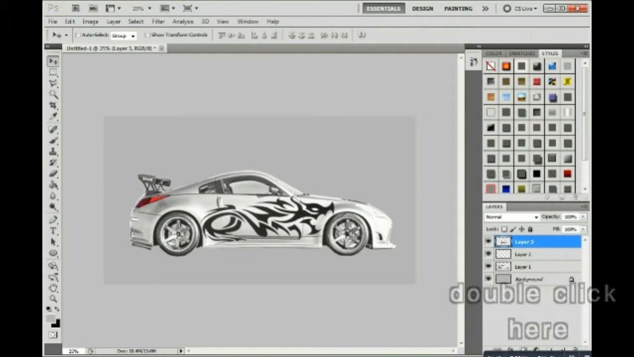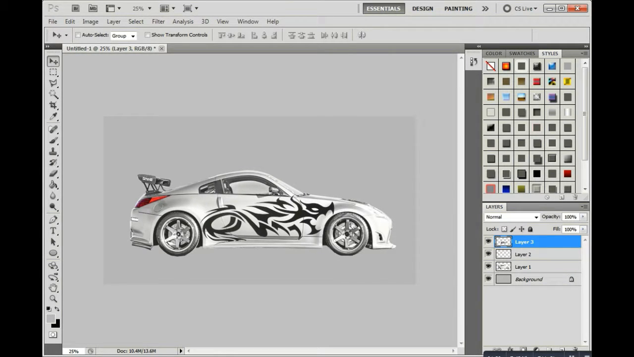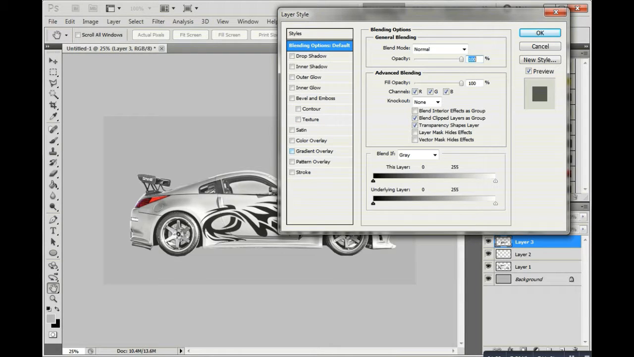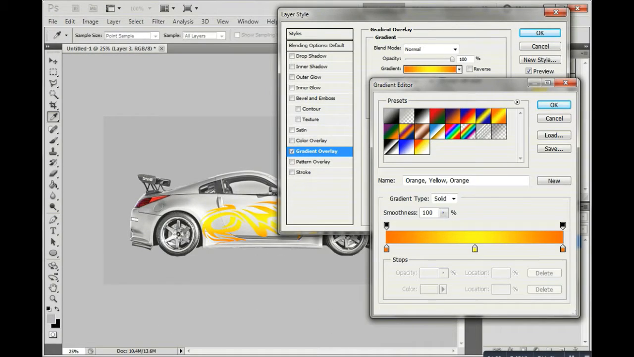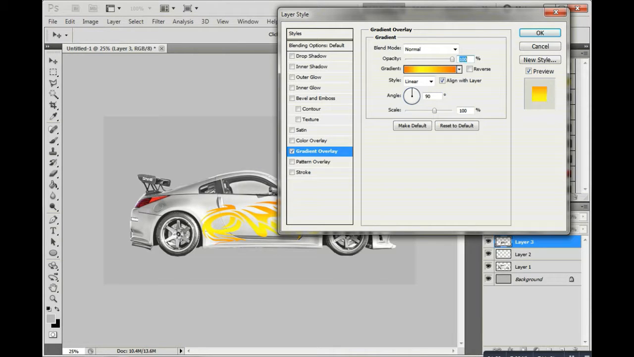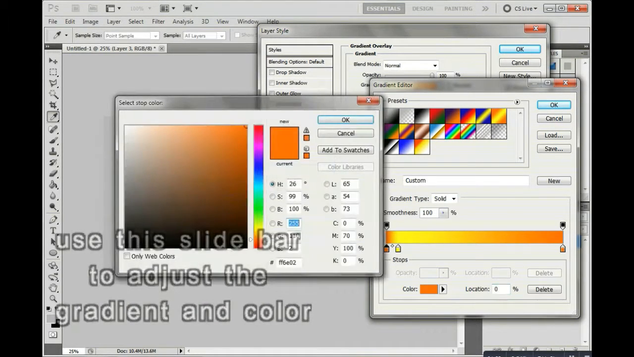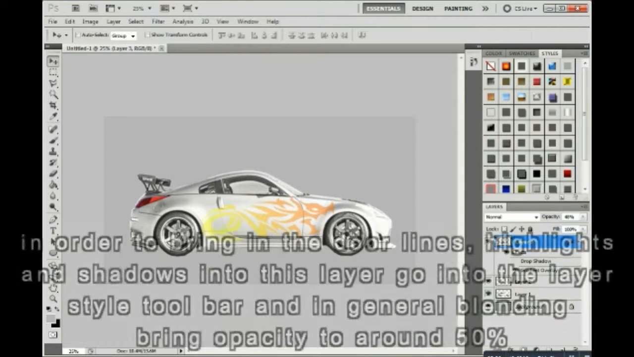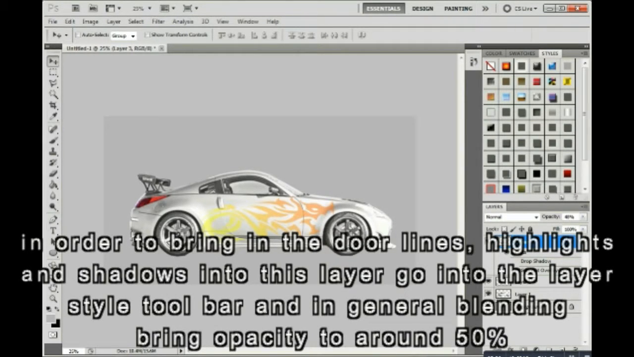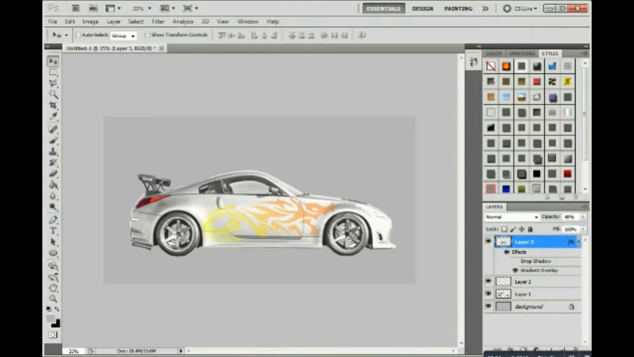Double click here to open the Layer Style Editor. Click on Gradient Overlay. Then click here, on the gradient bar. Use this slide bar to adjust the gradient and color, in order to bring in the door lines, highlights, and shadows. Into this layer, go into the Layer Style toolbar and in General Blending, bring opacity to around 50%.